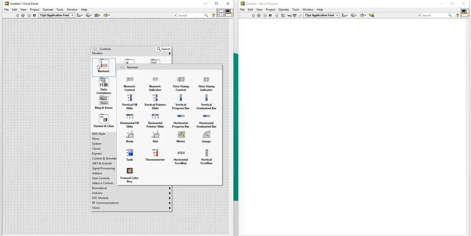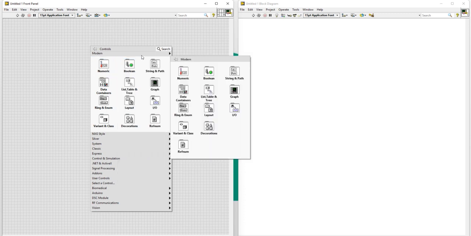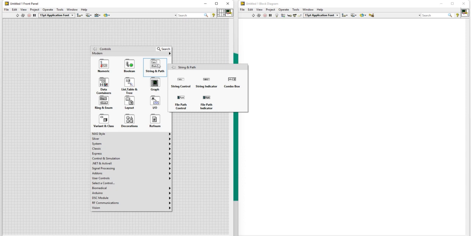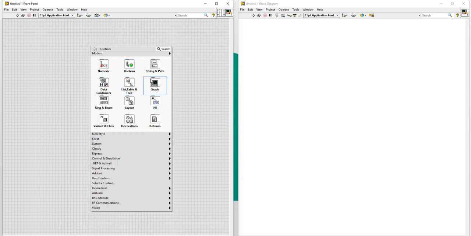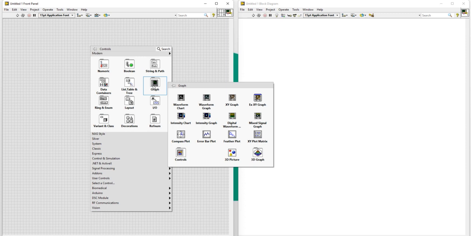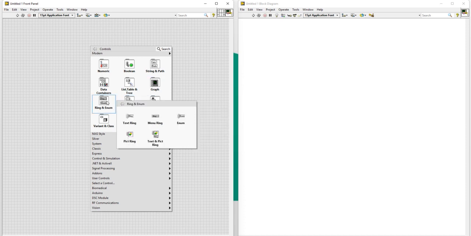So this one is the numeric data type, this one is the Boolean data type, this one is the string data type. After that you will find data containers. Inside the data containers you will find the array and the cluster. Then there is a graph data type, which comes under the dynamic data type, and the seventh data type is enum, the enumerated data type. So in LabVIEW you will find 7 data types.